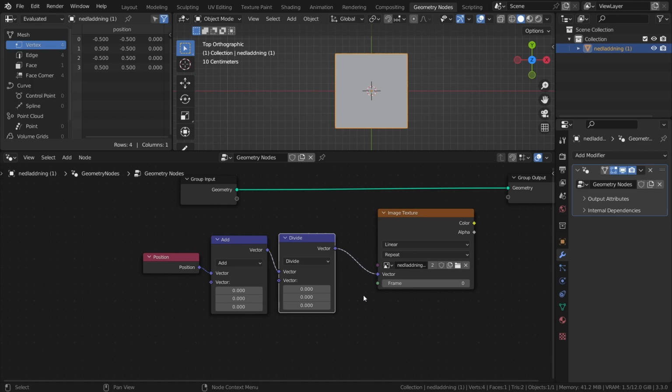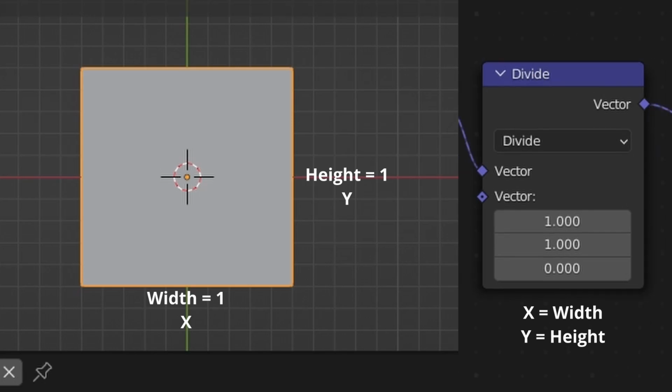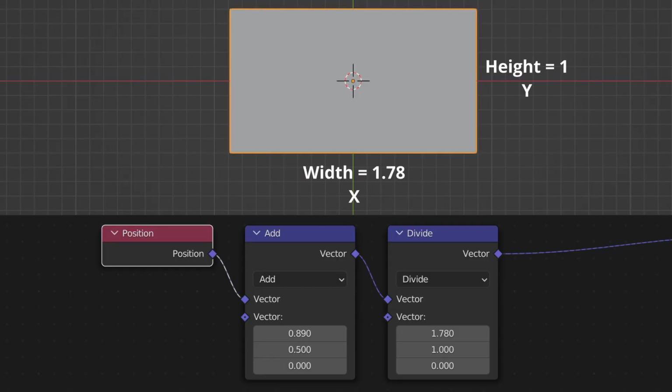Now, the values that I will use here to position the image correctly is dependent on the size of the image in the scene, but the rule is basically this. In the add node, the x and y values should be half the width and height of the image, so 0.5 for x and 0.5 for y in my case. For the divide node, the values for x and y should just be the width and height of the image, so 1 for x and 1 for y in my case. For an image like this, however, with a 16:9 aspect ratio, the values would be these instead, since in the scene, the image plane is 1.78 meters by 1 meter.